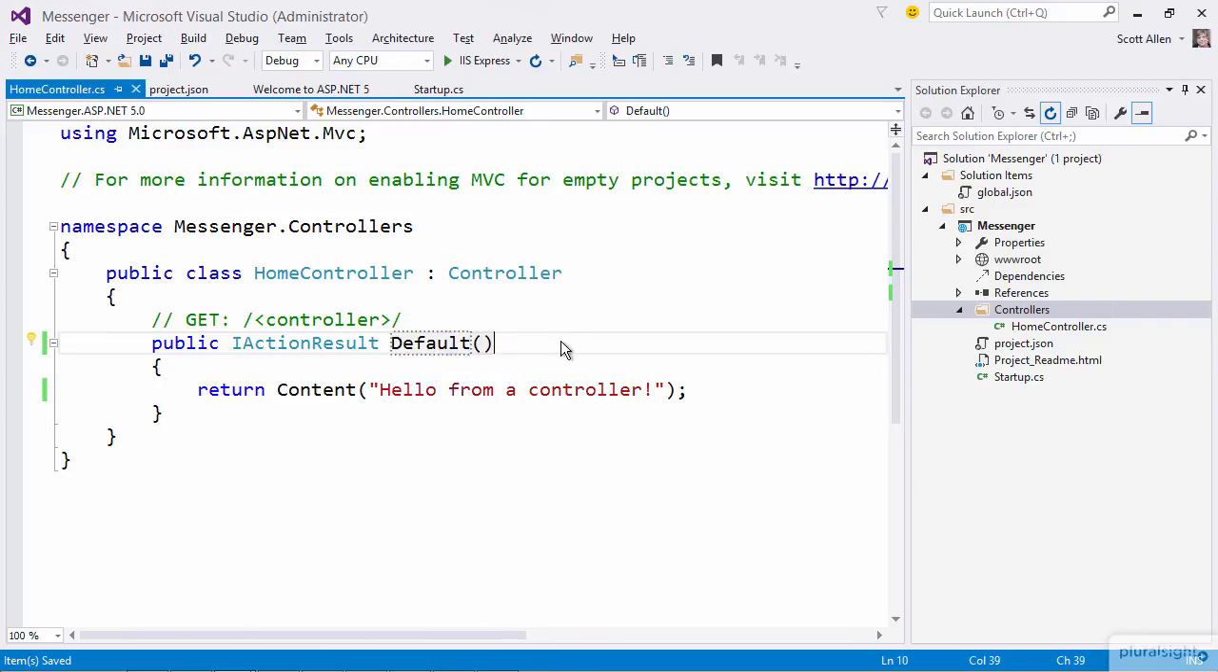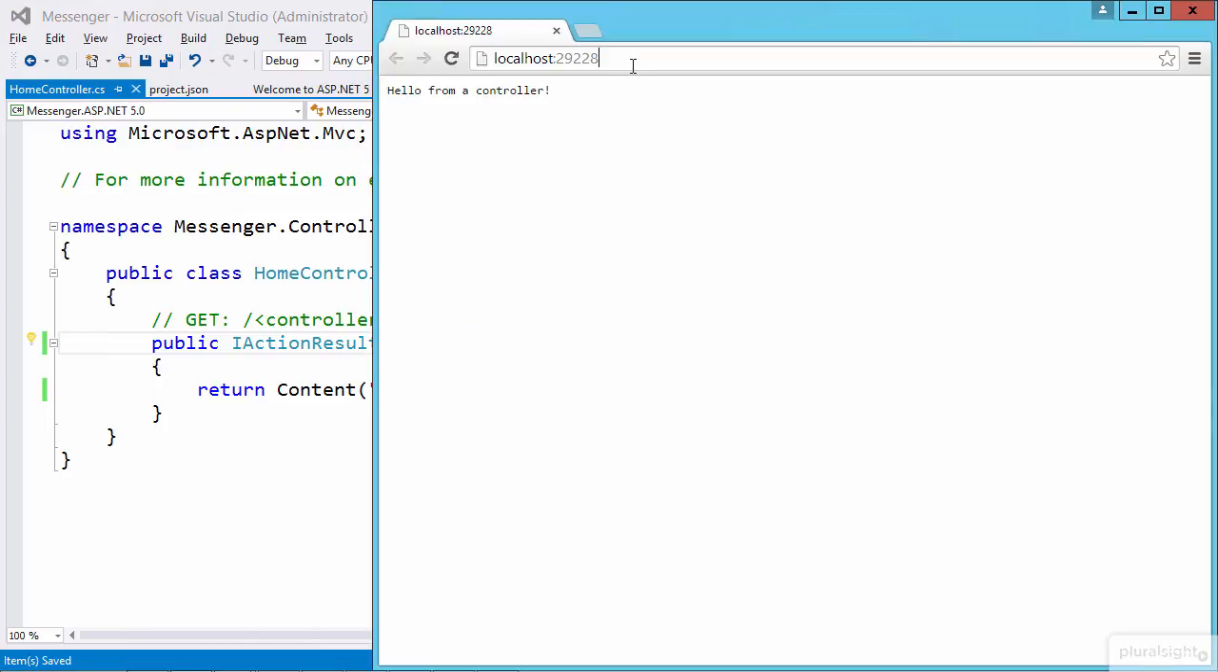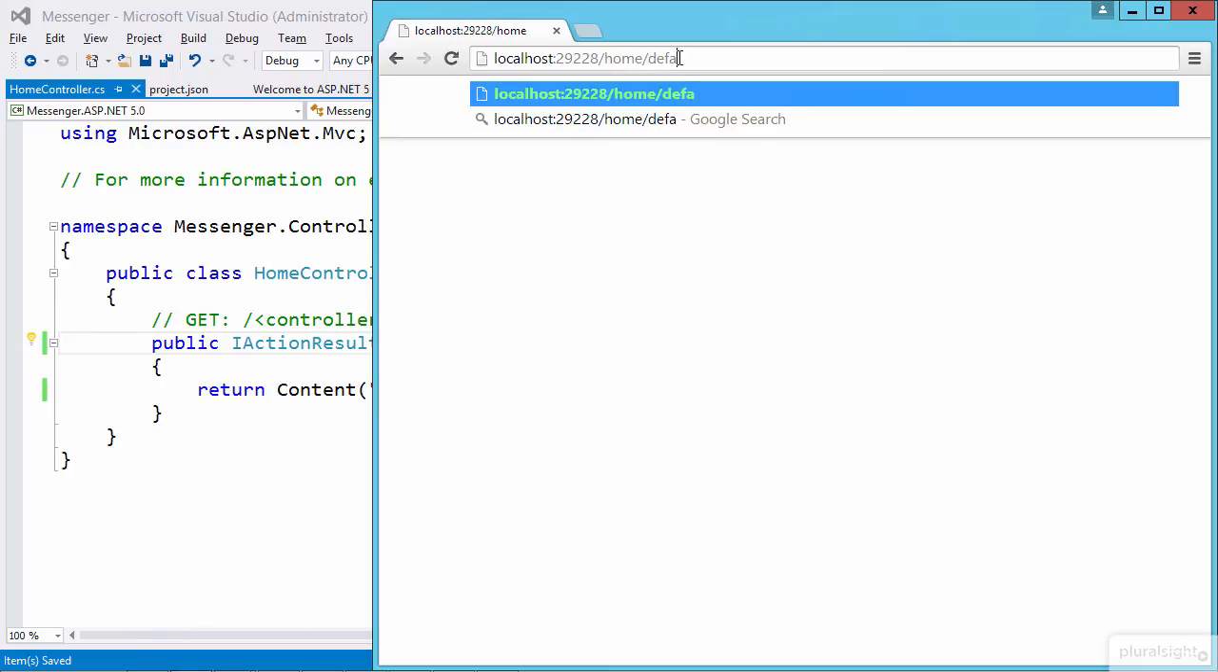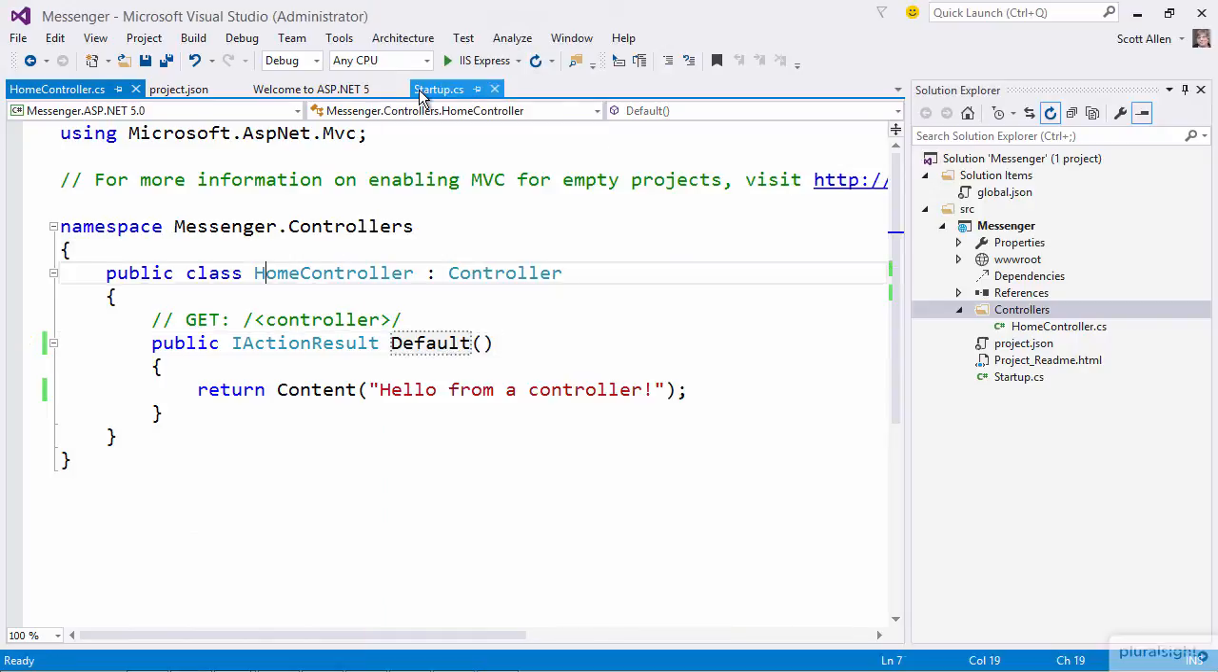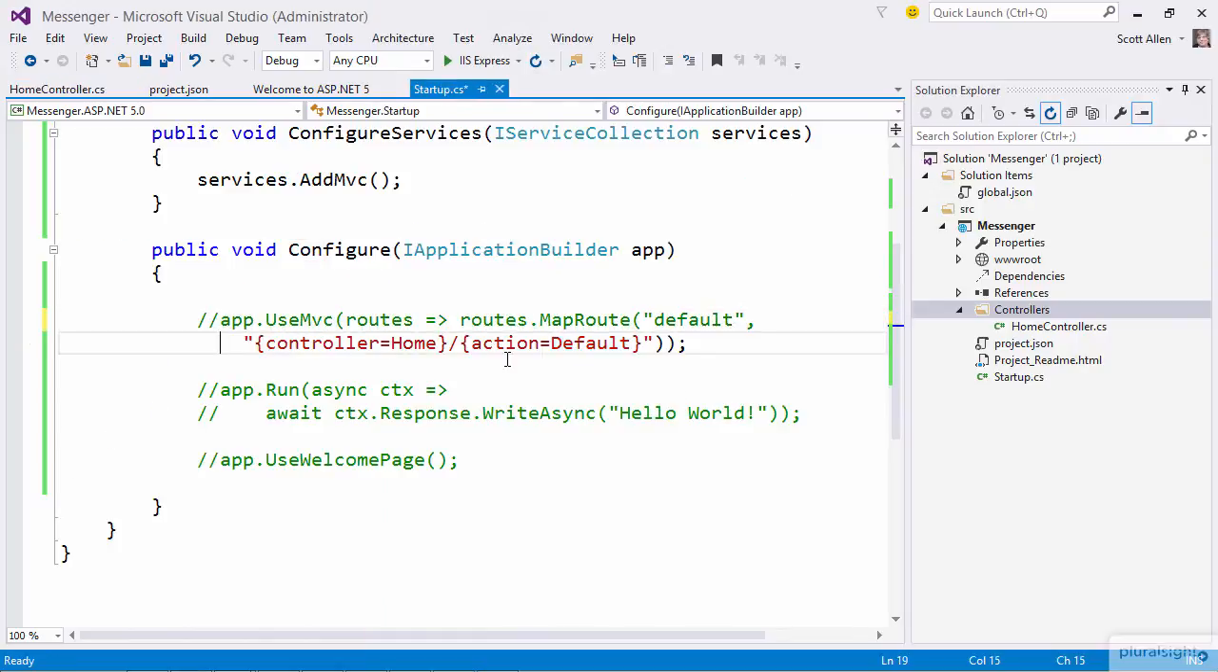And of course, I could still get to that explicitly. I can go to /home, that resolves to the same controller and action, or /home/default also works. So this is one way to configure routes. I'm going to leave this code here, but comment the code out. And I'm going to go back to using just app.UseMvc. I want to show you another way to modify the routing for an application, and that is by using attributes.